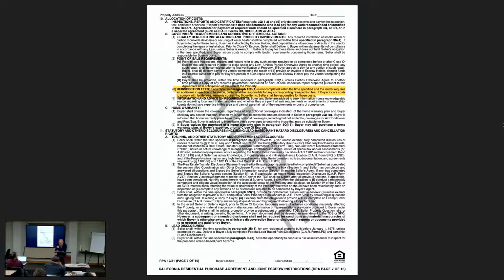Now, the government requirements, corrective remedial action, legally required installation project improvements. 10B states that any required installation of smoke or carbon monoxide or water heater bracing within the time specified in 3 and 4, which is 7 days after acceptance, shall be within 7 days after acceptance. If buyers pay for these items, buyers, instructed by escrow holders, shall deposit funds in escrow or directly to the vendor completing the repair or installation. Okay, so that's a little new, a little different than before.